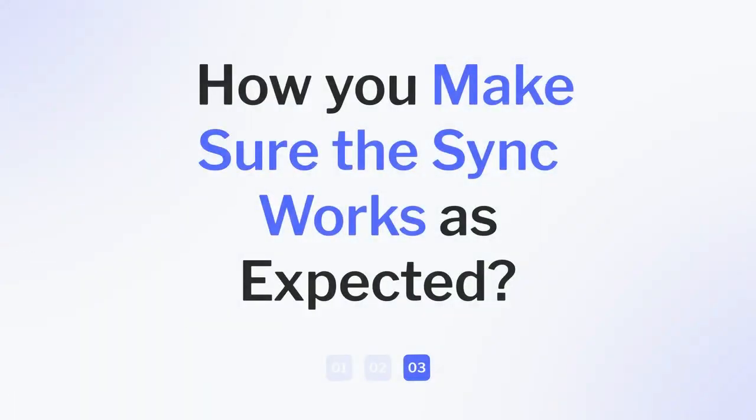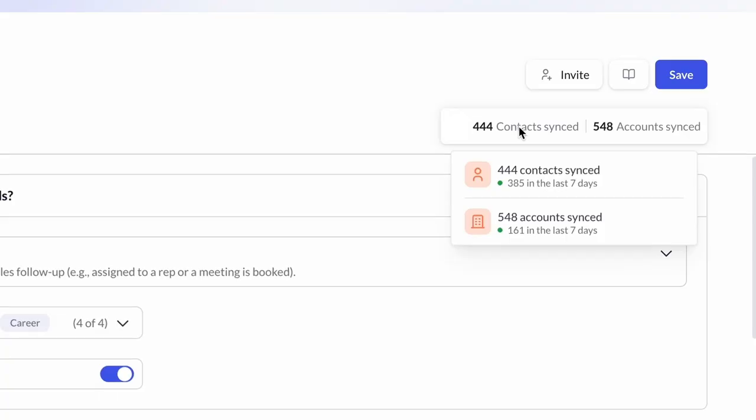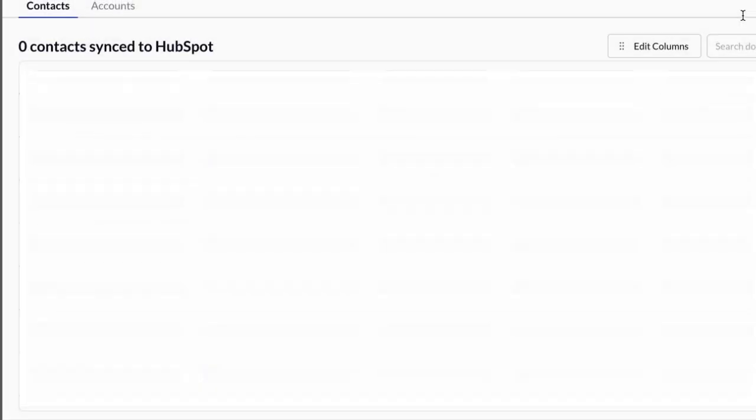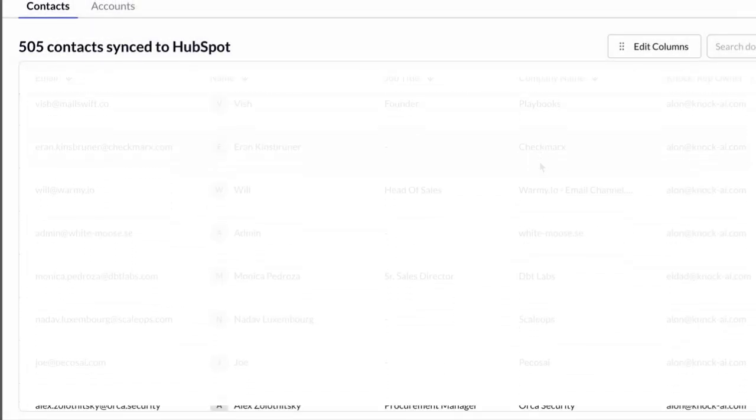Now, how you make sure the sync works correctly. Inside the Knock dashboard, you can see exactly which contacts and accounts were synced to Salesforce in real time and which fields were updated on each record.